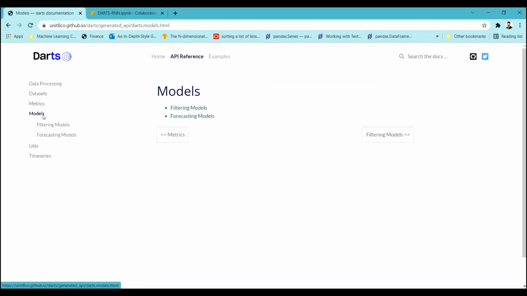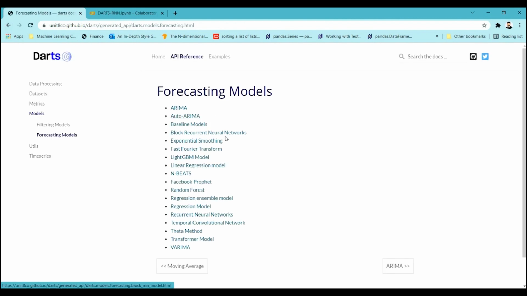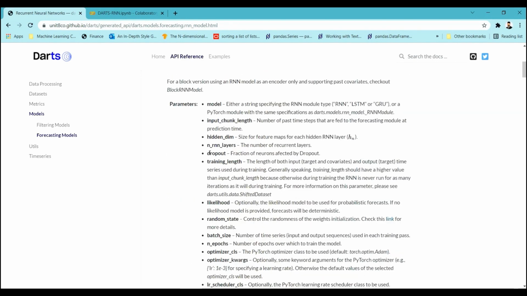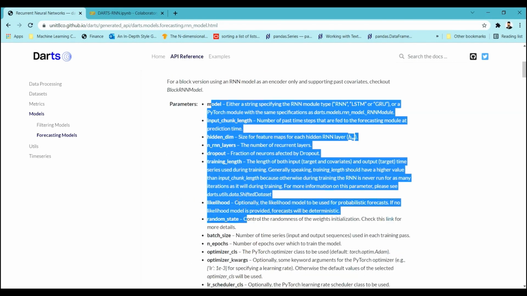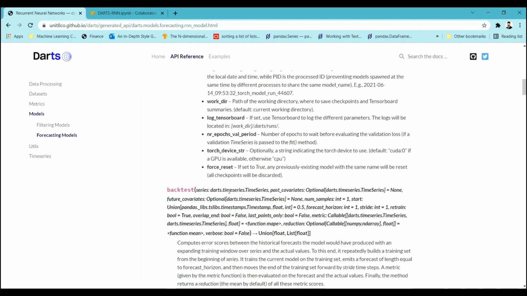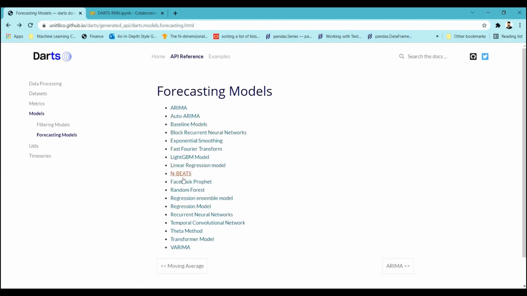Once you go into this particular model section, you are going to see two types of models. One is filtering models, where we have three types of model available. And if you go to the forecasting models, we have a lot of forecasting models available here. Let's suppose you want to implement a recurrent network model. If you go into this particular section, you can understand how things work and what is required in this recurrent model. We can provide the necessary parameters and just work with this model. That's how simple it is. And likewise, you can do it for other kinds of models as well.